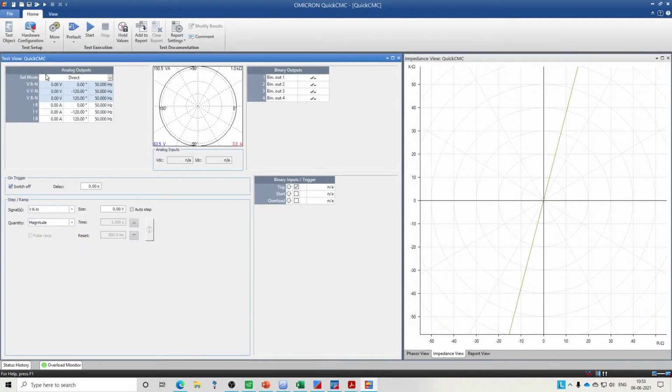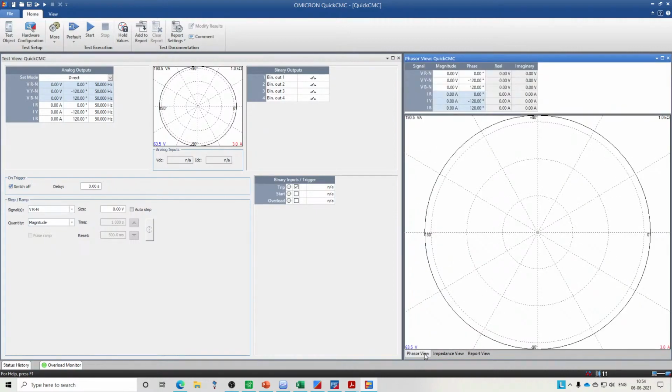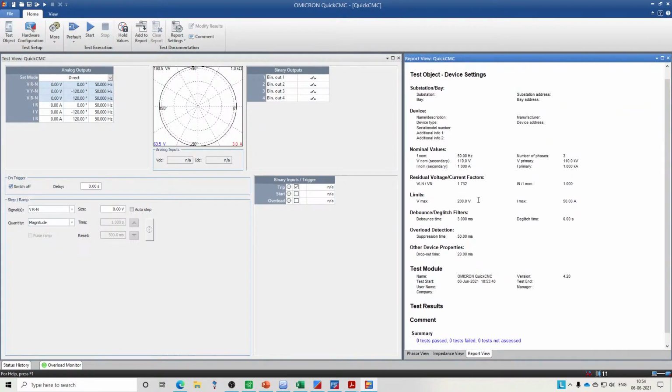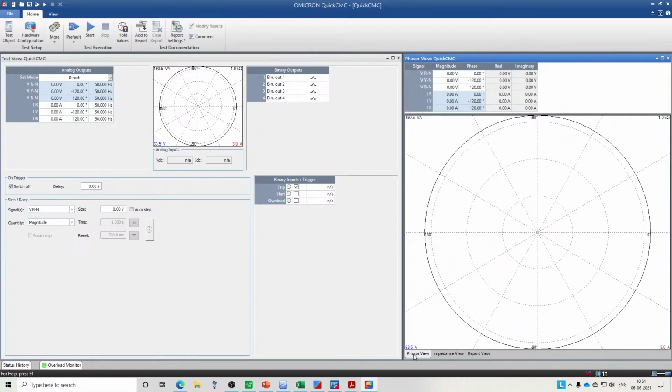In test view, you can have your voltage inputs, your current inputs. You can also have binary inputs and binary outputs as well. Here on the right hand side, you can have your phasor view. You can have your impedance view, and you can have any particular report that we generate, right?